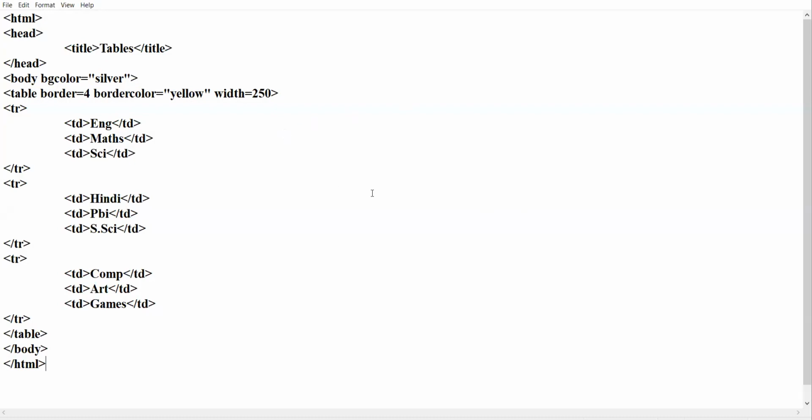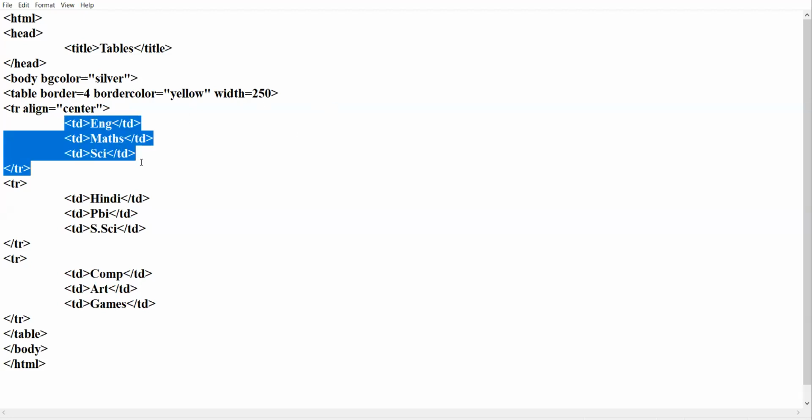Now, what I was telling, that if you want that entire row, data in entire row should be in the center, you have one straight method. Click inside the opening tr, give the space, take the align attribute equal to, give the center value. When you give align attribute inside the tr, it will affect the entire row.